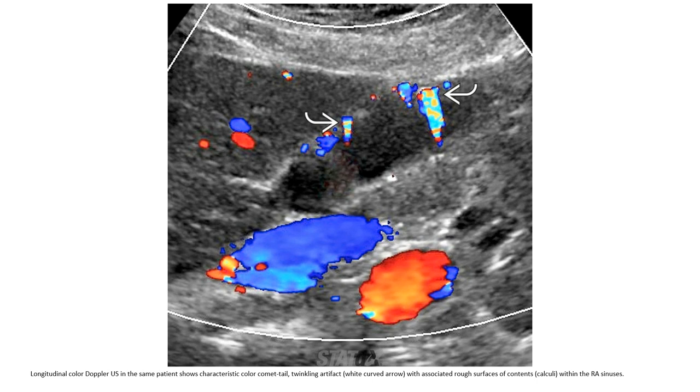And this is another case of ultrasound color Doppler of the gallbladder. So characteristic color twinkling artifact, which is associated with the rough surface of content within the Rokitansky-Aschoff sinus.